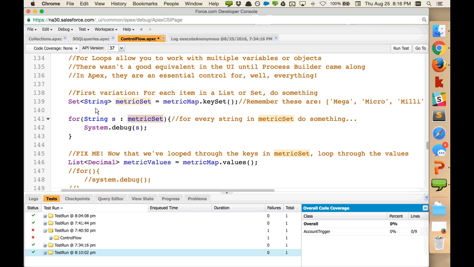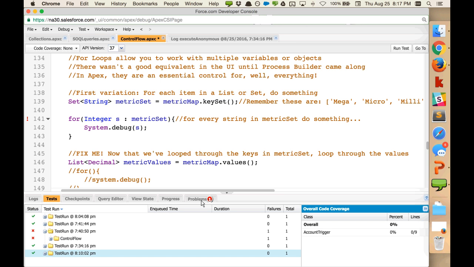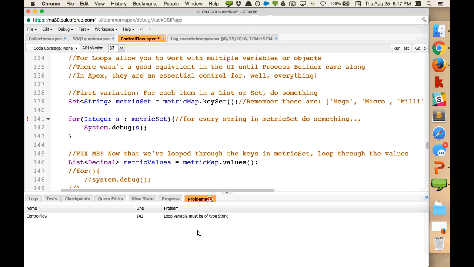And yeah, if I tried to do something else here, like if I said, how about an integer, and try to save that, it tells me an error. Loop variable must be of type String. The reason it knows that it must be of type string is because I'm giving this loop a set of strings to work with, and the error message is therefore telling me that if you're going to be working with a set of strings, then each time through the loop, it must be of the type string.